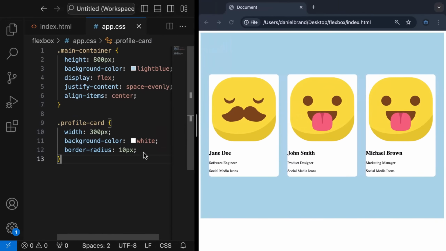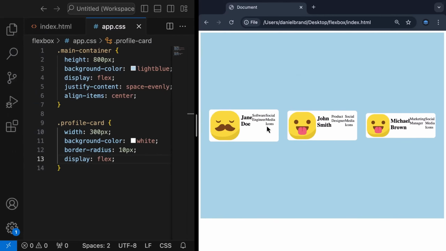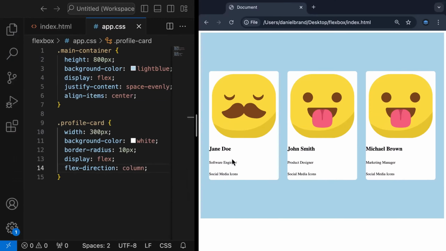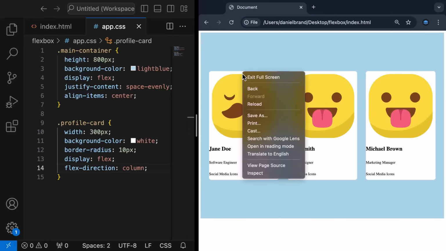So all we're going to do on our profile card is add display flex. I'll refresh. Now, because the default value of flex direction is row, it now moves our flex items inside the card, which is the different pieces of content, into a row along the main axis. We don't want them positioned like this. We want them going vertically. So we need to shift the main axis by grabbing the flex direction property and adding the value column. I'll refresh, and we're kind of back to where we were before. But now our profile card is a flex container, and each of these elements is a flex item.